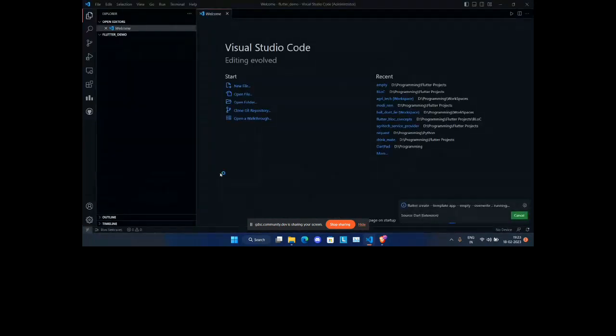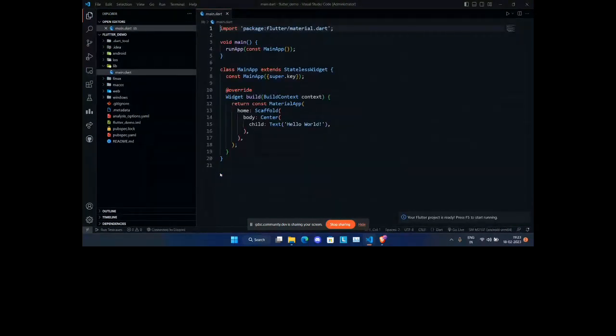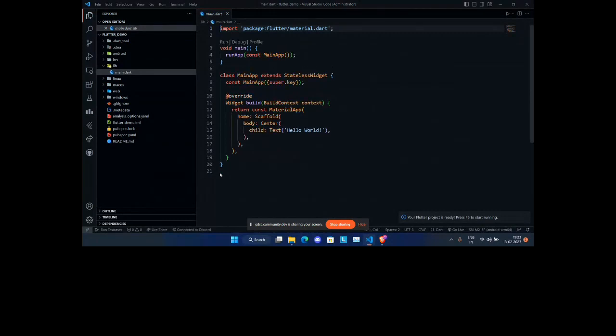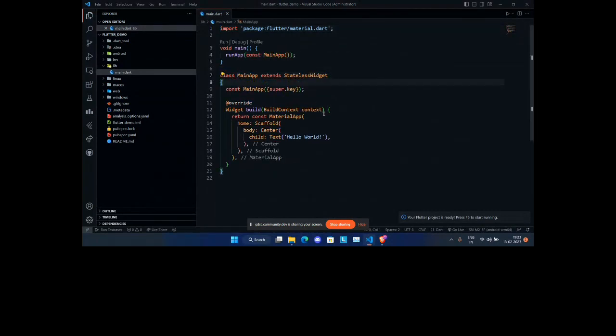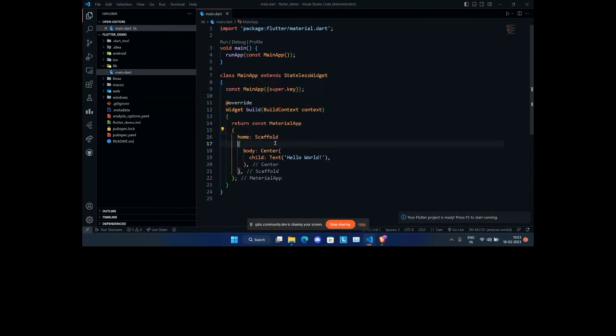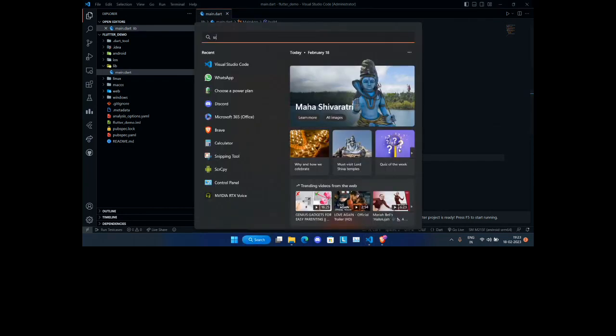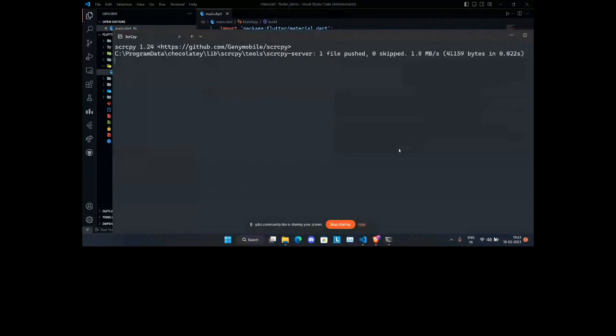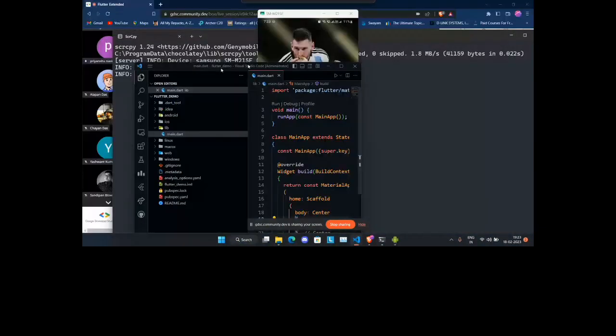So let it create the app. Okay, so here is a basic application which is given by Flutter. A basic application which does nothing as of now. And let me just connect my phone, and let me present my phone also, so that you all can see the changes on the phone.